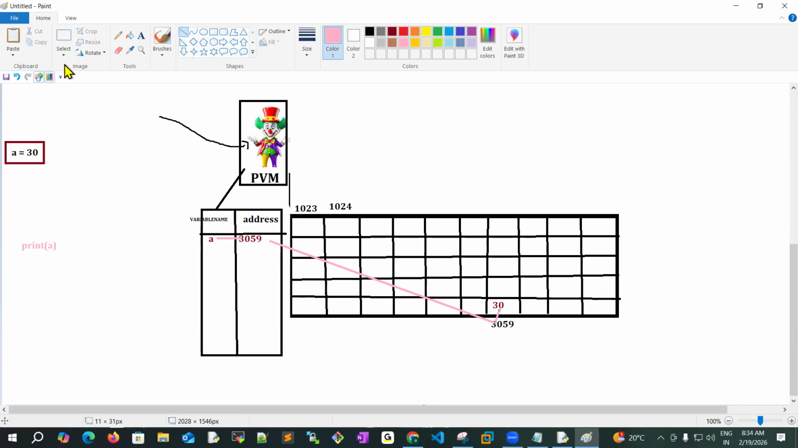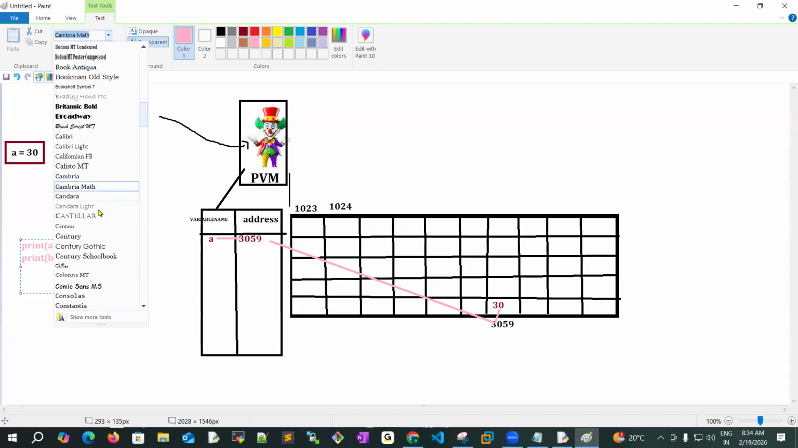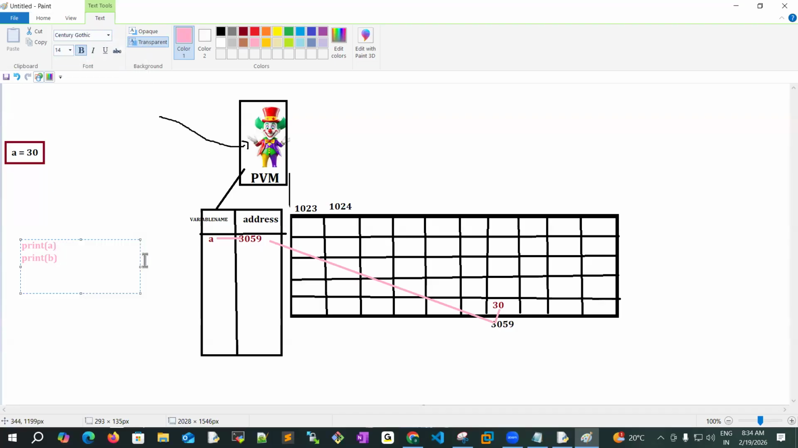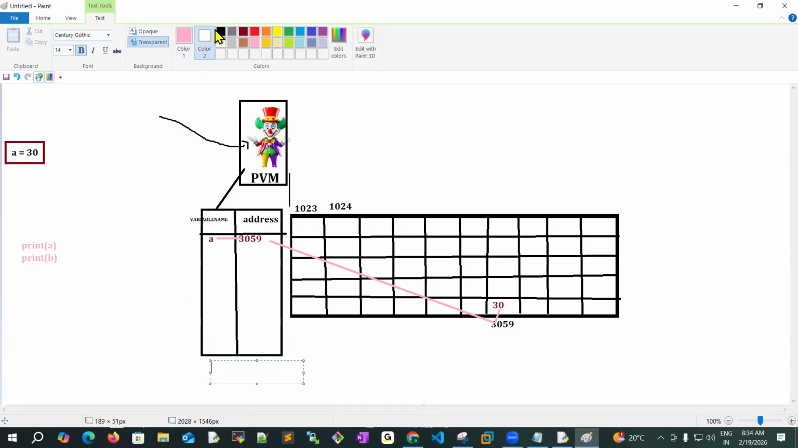Consider if I write print B, what is the expected answer? B is not defined. First it will check the table. Which table? What is the table name? The index table. So is there any name B in the index table? No. So what is the error I can expect?